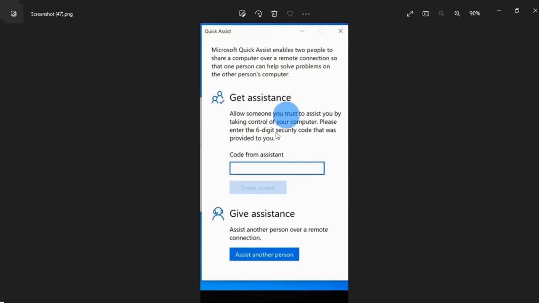If you don't trust the person, then it's not recommended that you perform this task. So the assistant is going to send his information, a unique code. It's a 6-digit security code that will be sent to you by an assistant. You just provide it, and then you'll be able to assist the person in performing that.